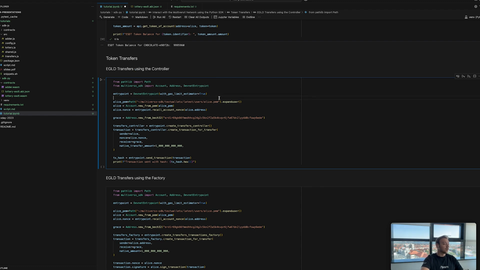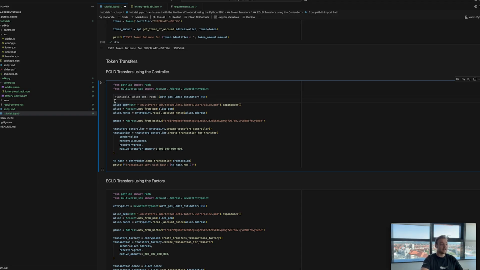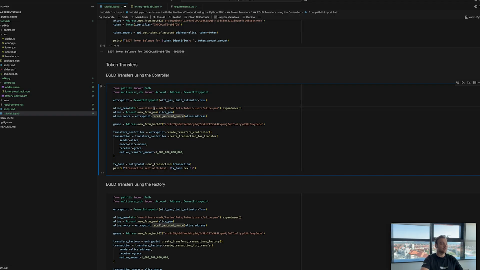Okay, so after we initialize the entry point, we are going to be sending from Alice to Grace. We have the path to Alice's PEM file. As you may know, PEM files are not really recommended because they provide no security. But when doing tests or small tutorials or workshops, they're very easy to use. So we're going to be using them today.